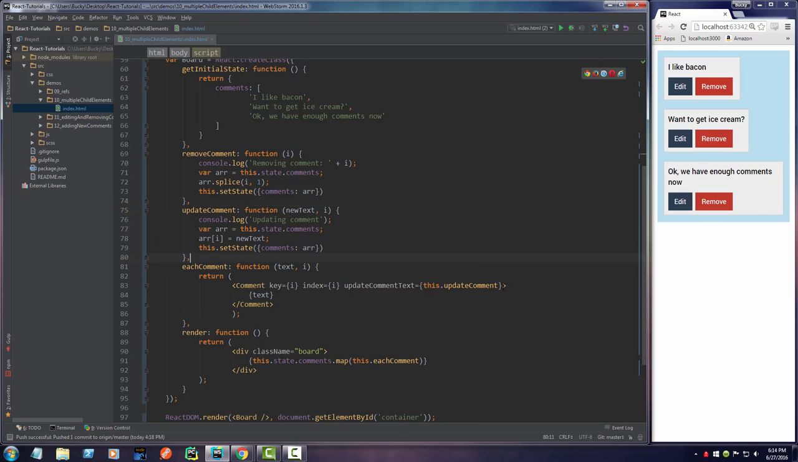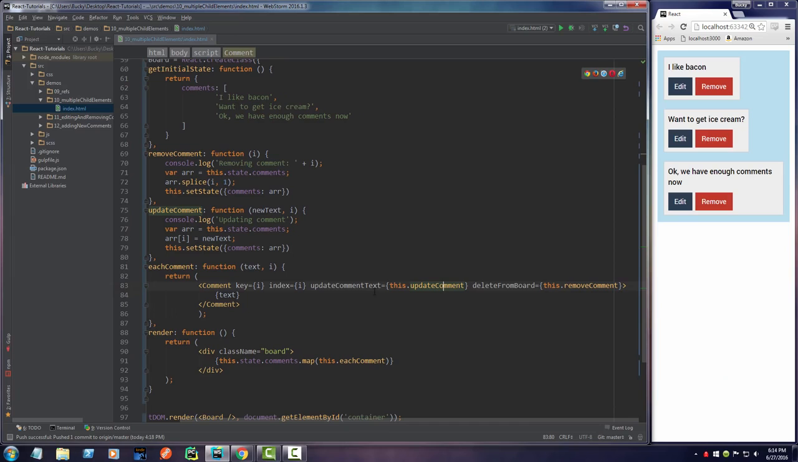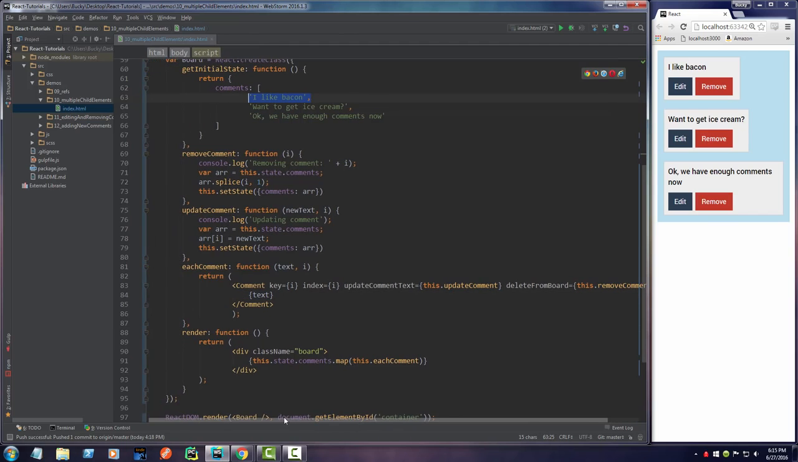Pretty sweet, eh? So now the last thing we have to do is just make it for this comment right here, so we can actually delete the comments. So I'll just say make a new property called delete from board, and this is going to be equal to this dot remove comment. All right, so whenever we create a comment, what information do we need to give it? We need to give it a key, an index. We're going to throw it this function, and also throw it in this function, and of course the text, so it has some text to display right there.